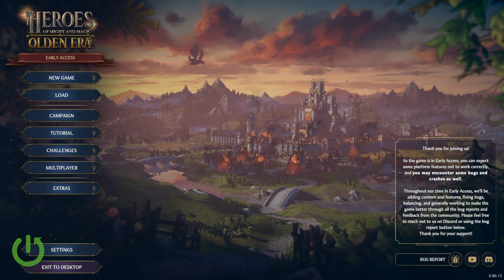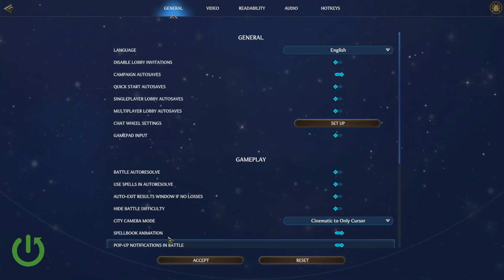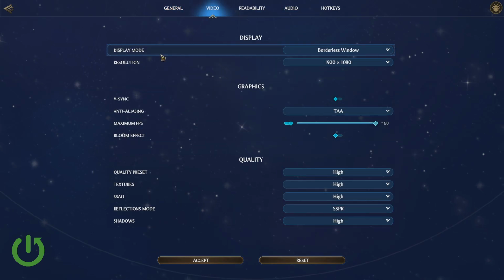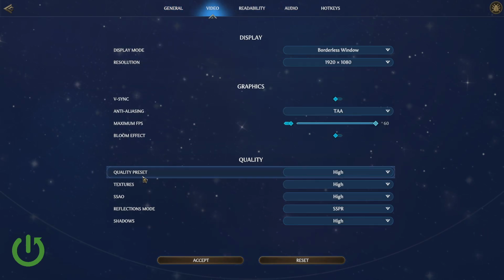Let's begin by opening the settings menu. From here, navigate to the video tab. Here, under quality, should be the option to change the quality preset. This is the fastest and easiest way to change the graphics quality. Simply choose either high, medium, low or custom.